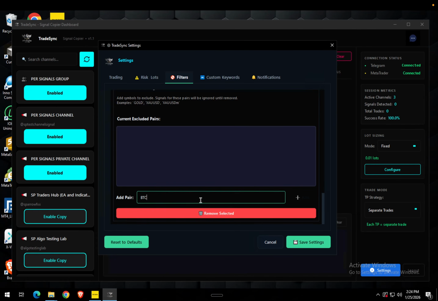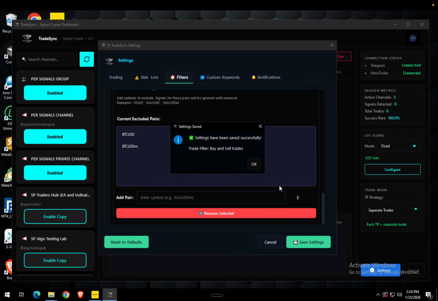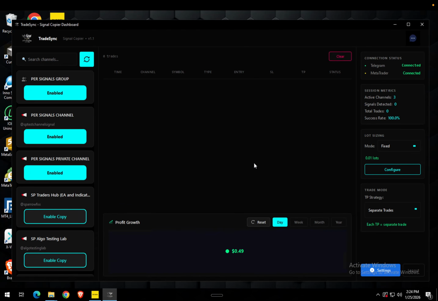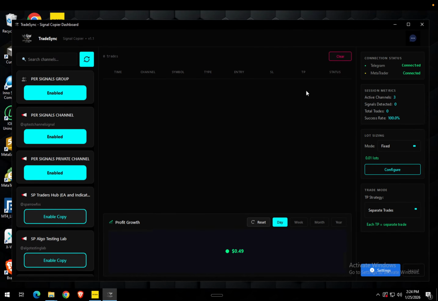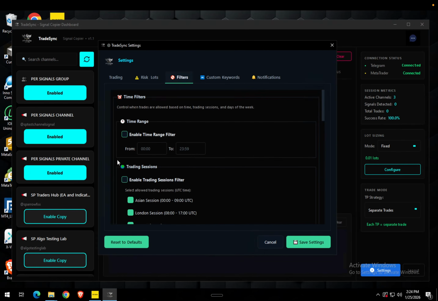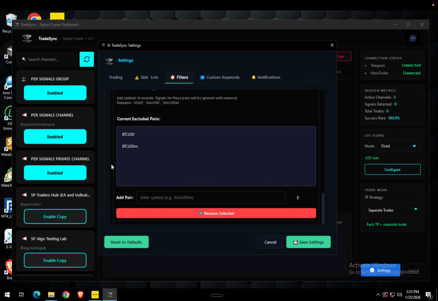In Settings, under the Filters tab, a new feature has been added to exclude specific pairs. This feature now also supports lowercase symbols. For example, if we exclude BTC/USD, it will not be traded. Later, if you want to trade it again, simply remove it from the excluded list. BTC/USD is just an example. This can be applied to any trading pair.